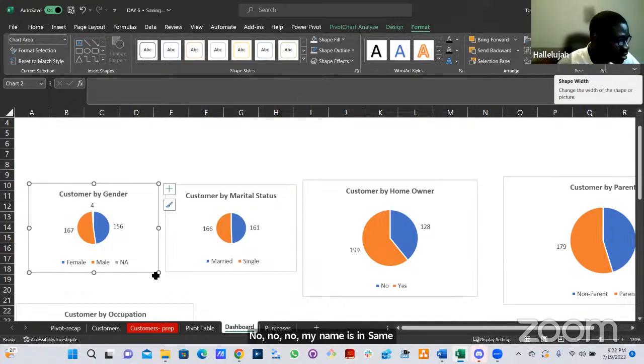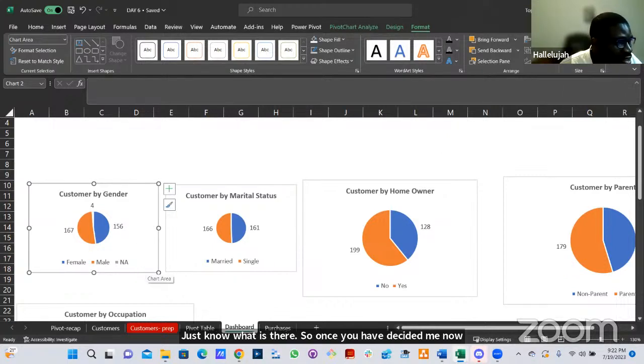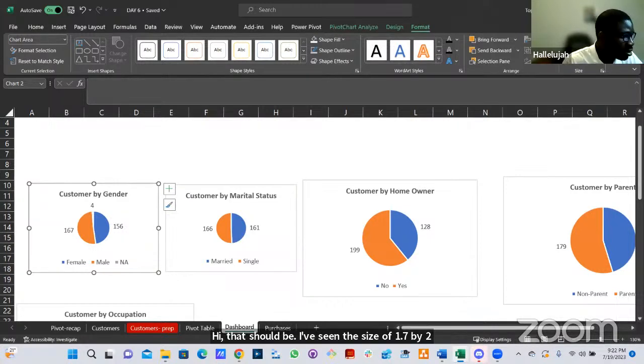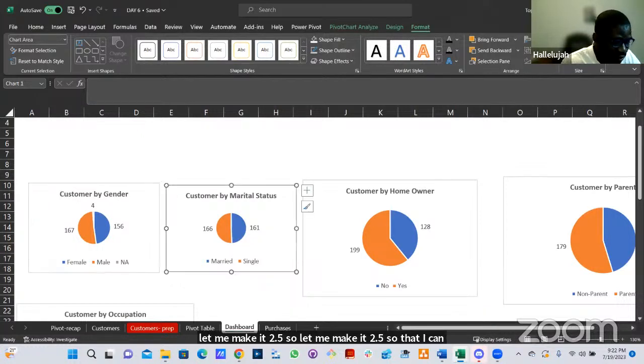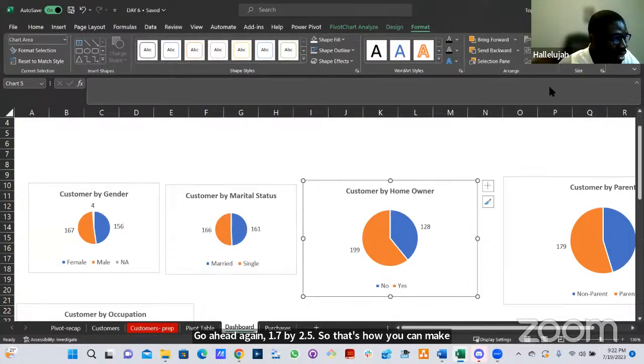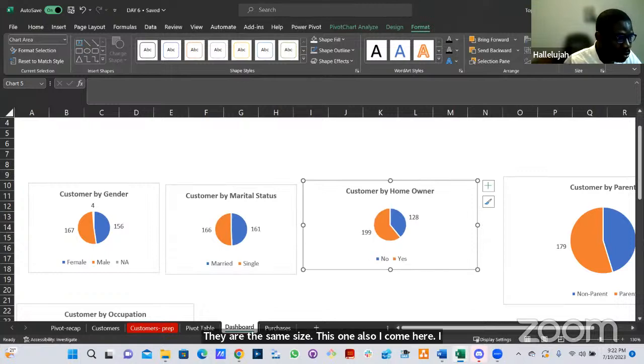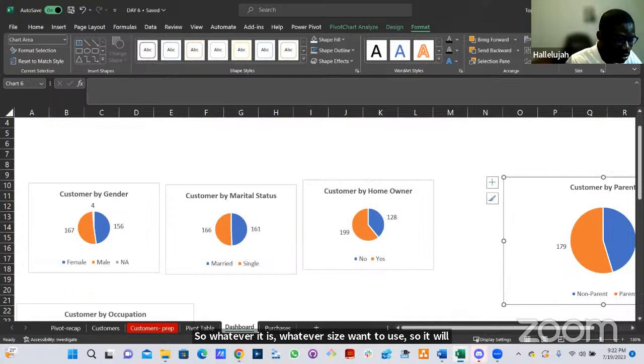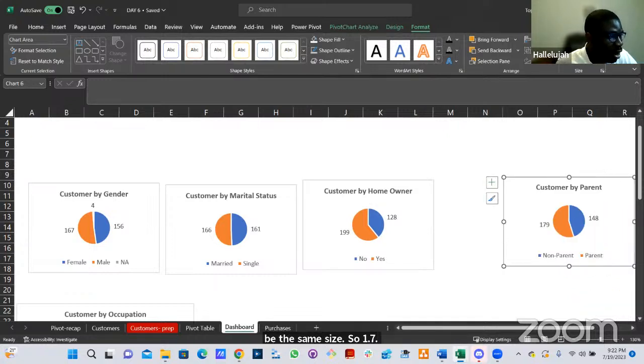So once you have decided that this is the size that you want all your pie charts to be, I've seen the sizing here is 1.7 by 2.4. So let me make it 2.5. I will just come here, go here again, 1.7 by 2.5. That's how you can make sure that they are all the same size. This one also, I come here, I change it to 1.7 by 2.5. Whatever size you want to use, it will be the same size. So they are all of the same size now.